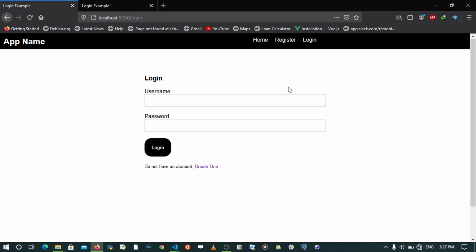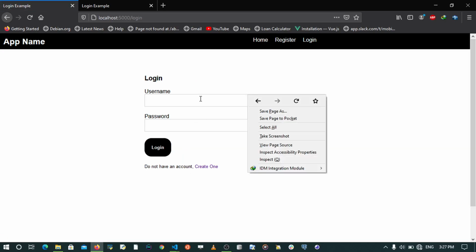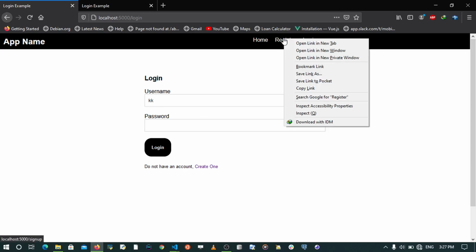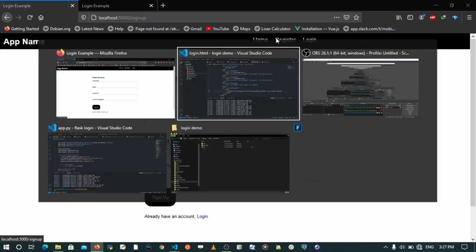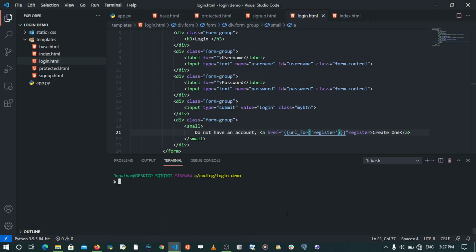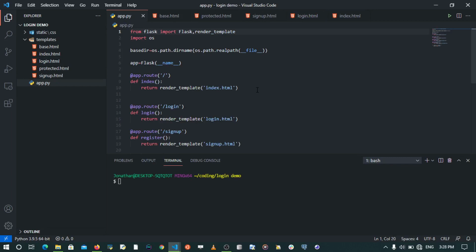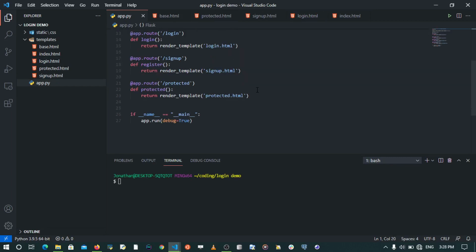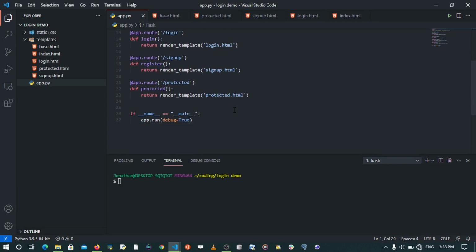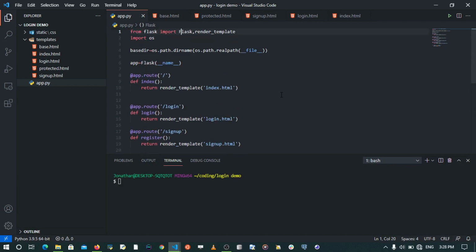Right now, this login form does not have any functionality and the sign up form does not have any functionality. So let's stop our server. I'm going to stop this server for this web application. When you see the code, we have various routes that render the various templates. We have a login template and a sign up template. You also have a protected route that we shall see how to protect in a moment.